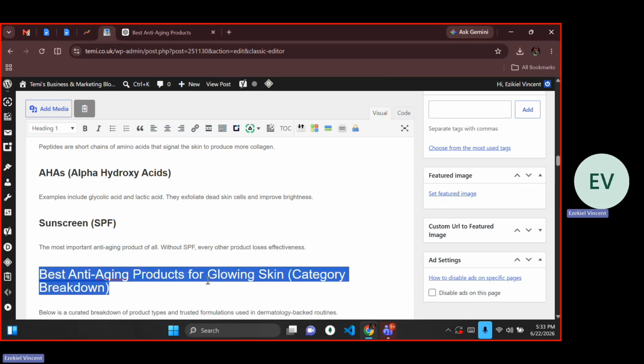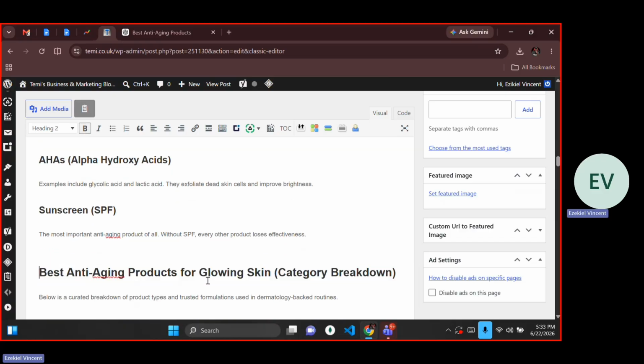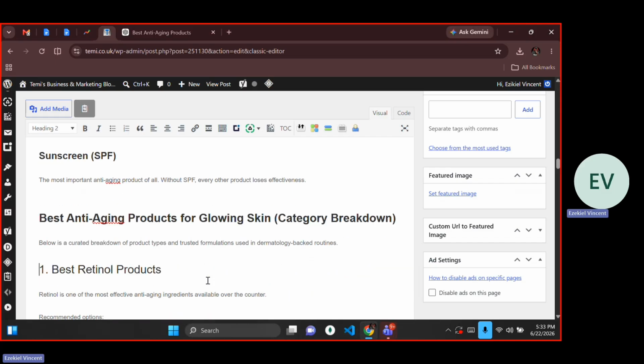So now this one is in H1, which is what's wrong. I'll change it to H2. I'll make it bold. Can you see it? And give it a little bit of space. Now the content on that should be H3, since the heading is already H2. So Shift Alt 3 for H3.